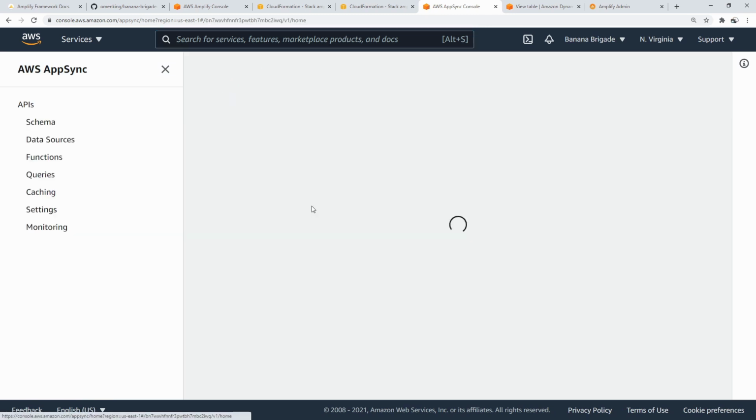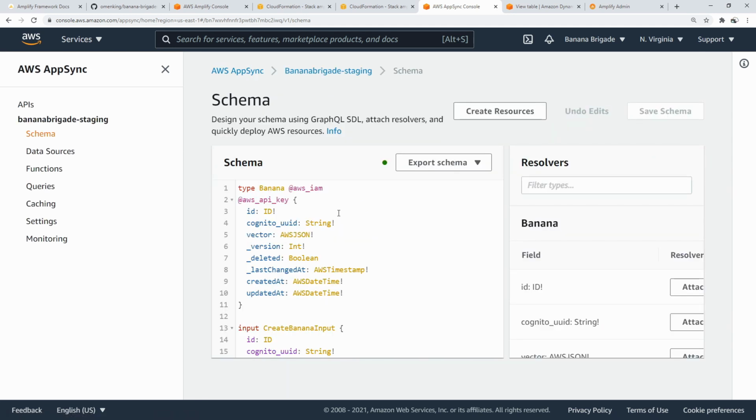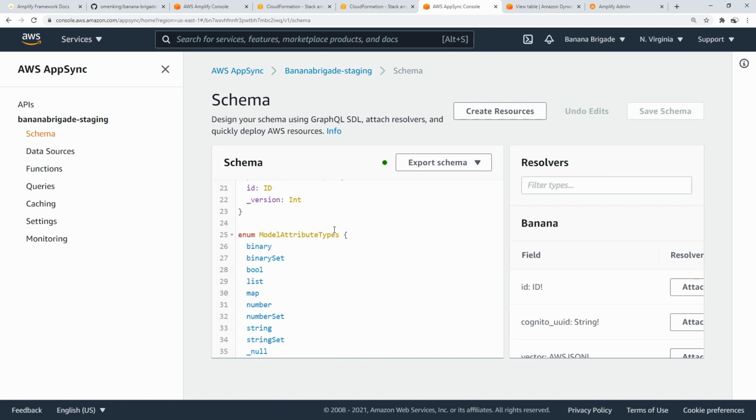And here it is, Banana Brigade staging. We could run queries here if we like. Check out the schema. So here's our actual schema. Notice that there's that exclamation mark. That's because when we wrote that in the admin UI, it translated over to this. And so I assume that exclamation means required. I don't know. I'm not an expert in AppSync just yet.